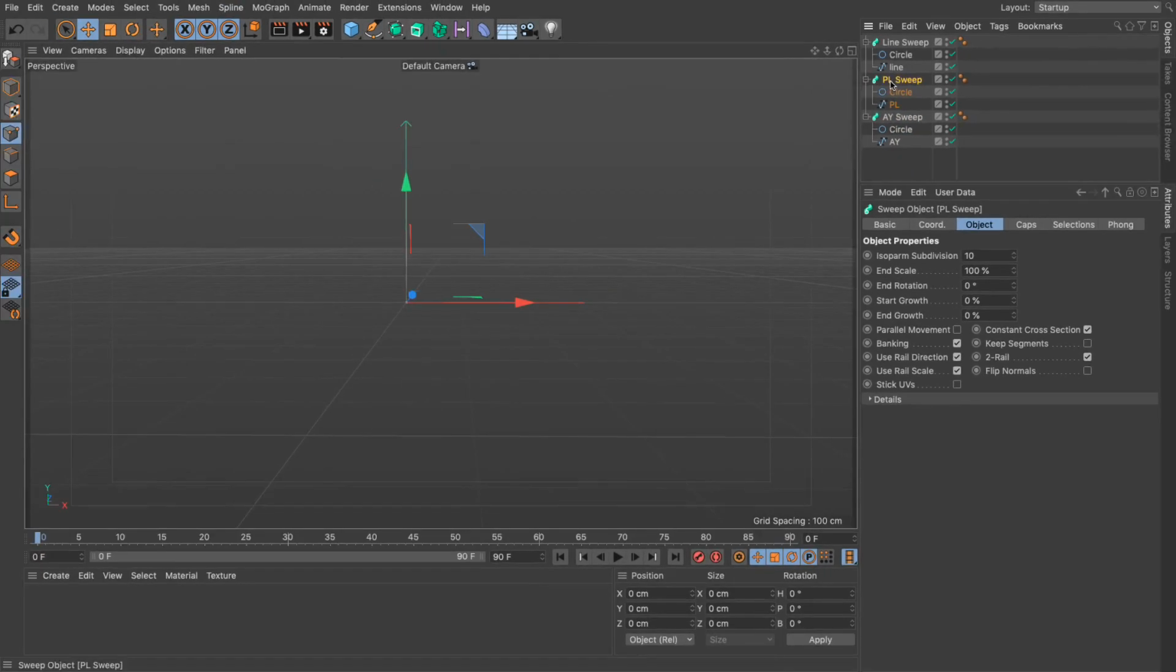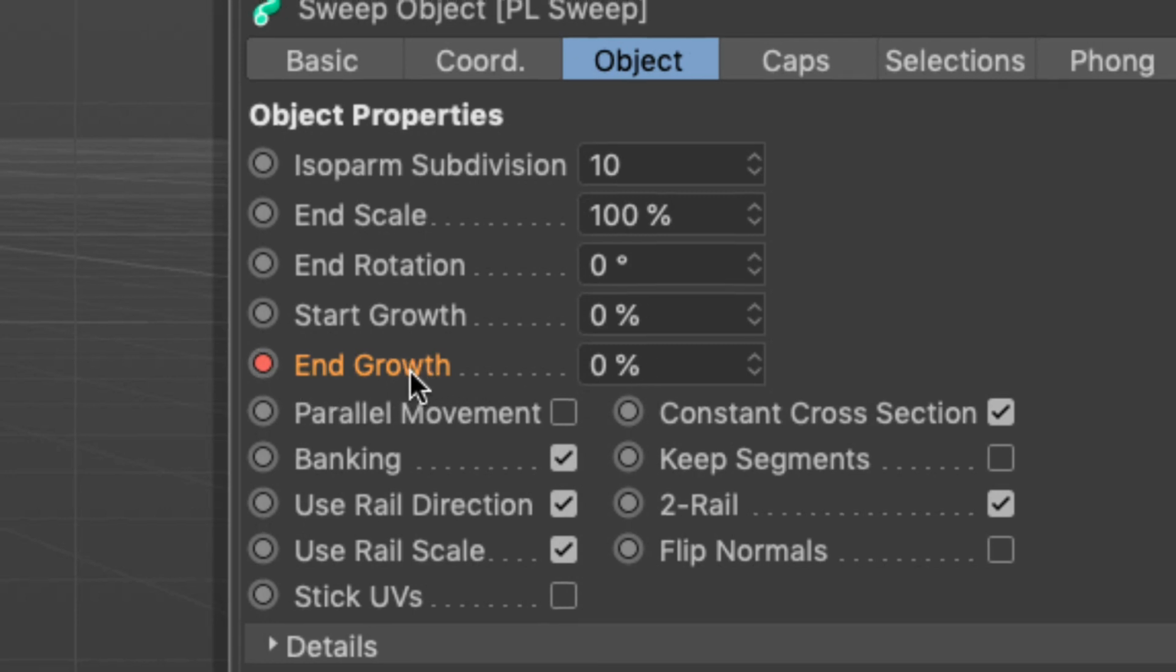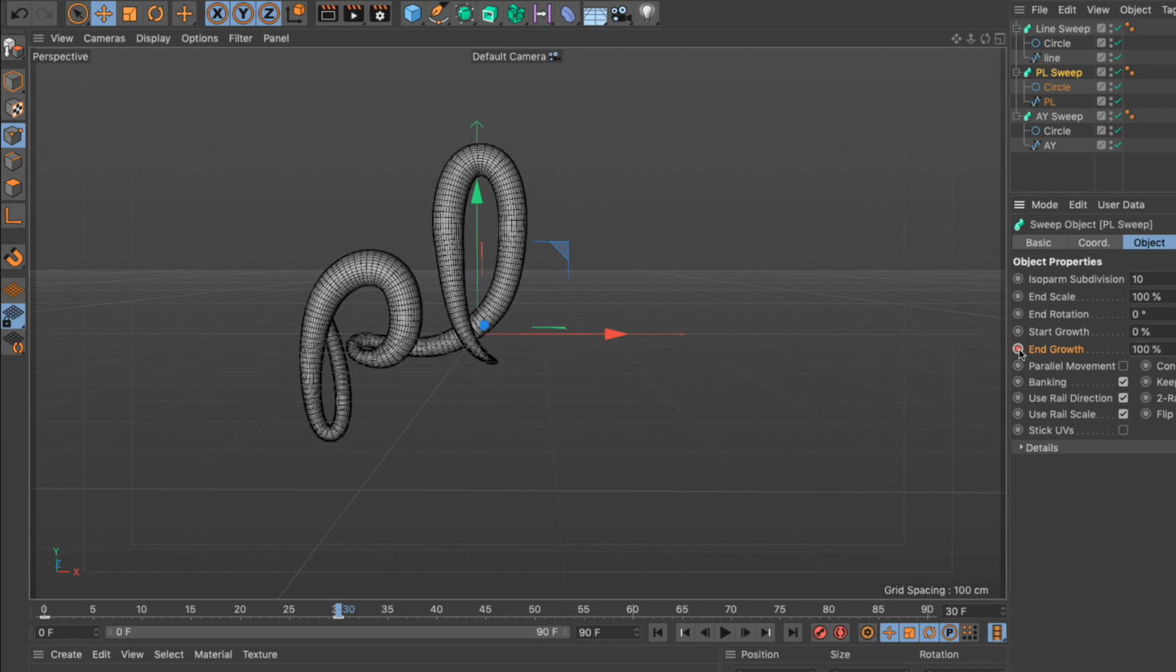Select the PL sweep, and let's go and add a keyframe at frame 0, and this little blue square indicates which frame we're on. You can click anywhere in the timeline to control, and you can even scrub it. So let's put it on 0, and let's go here at the end growth, and there's a circle on the left. That is the keyframe circle. Now click once, and now that red dot indicates that we have the value of 0 on the end growth at frame 0. Let me go to frame 30, and let me set this to 100%. Double click 100, press enter, and then add one more keyframe.